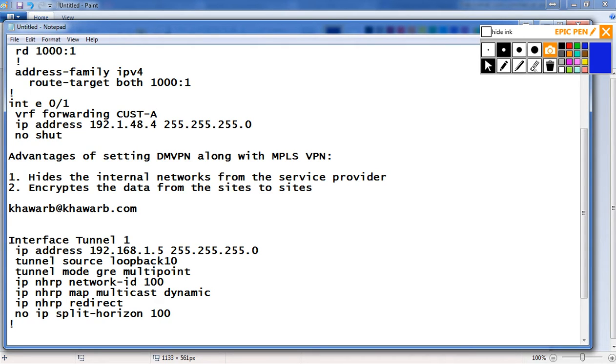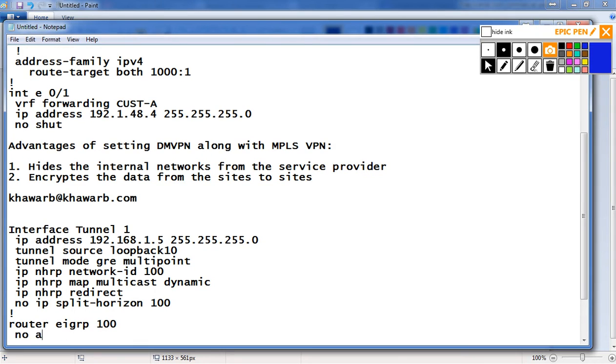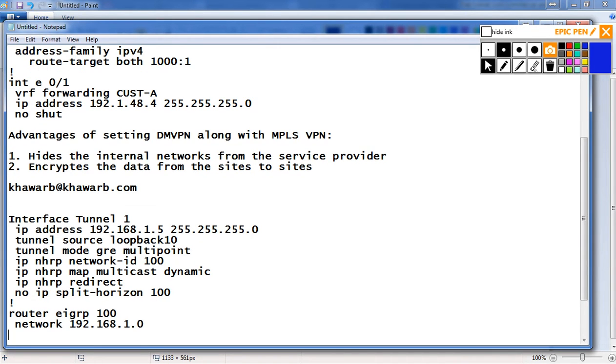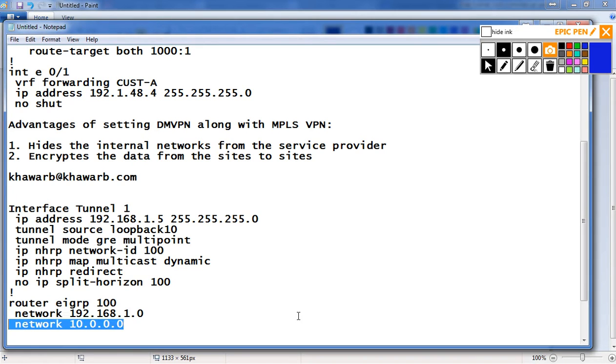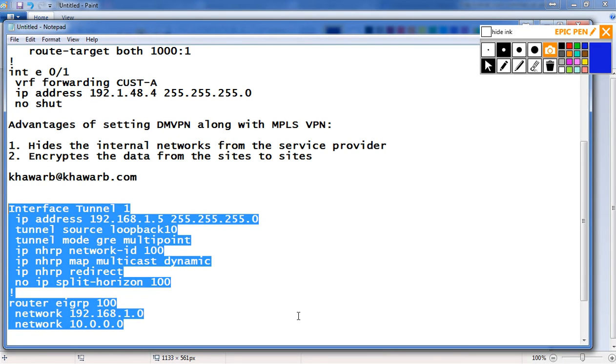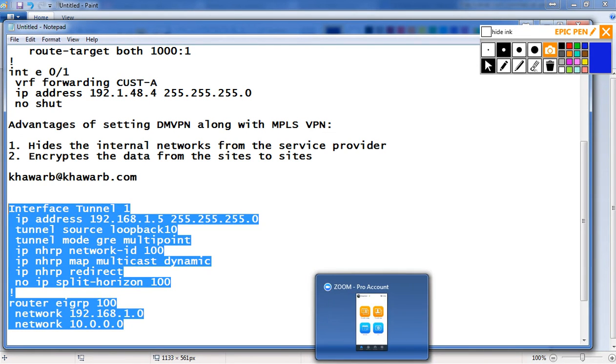Once this is done, I'm going to run a different EIGRP process. I'm going to run it for 100. I don't need to do no auto summary. Network over here is going to be 192.168.1.0 and my 10. All right. Copy this on my hub.